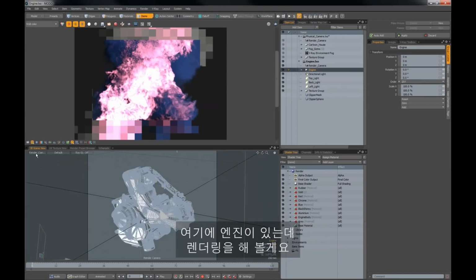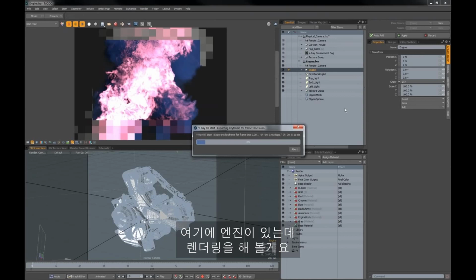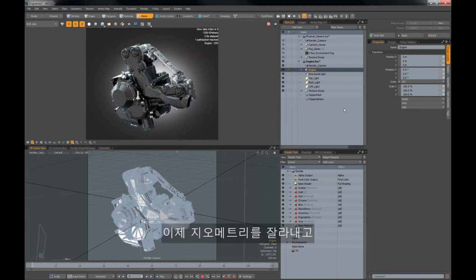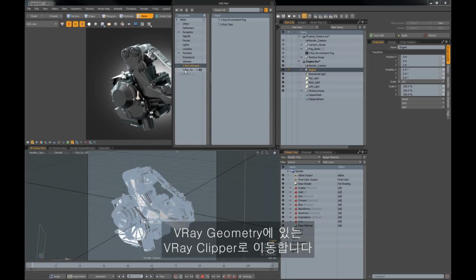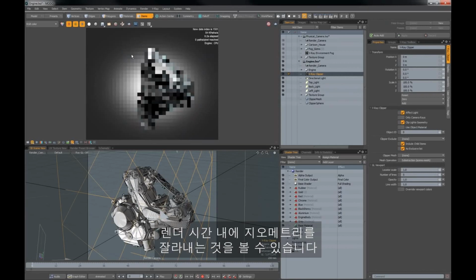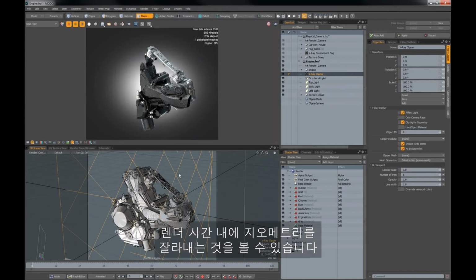Okay. So here we have an engine, and let's render it. So now we want to cut through this geometry, and we don't want to remodel everything. Of course, we don't want to remodel. And what we can do is go Add Item, VRay Geometry, VRay Clipper. We see it in the items list, we see it in the viewport, and now you see that it's cutting through the geometry in render time.